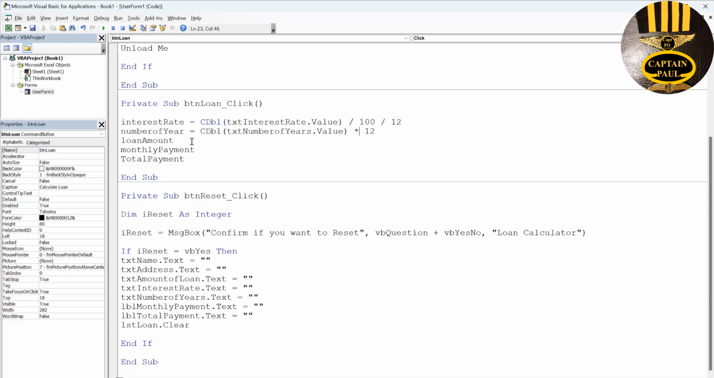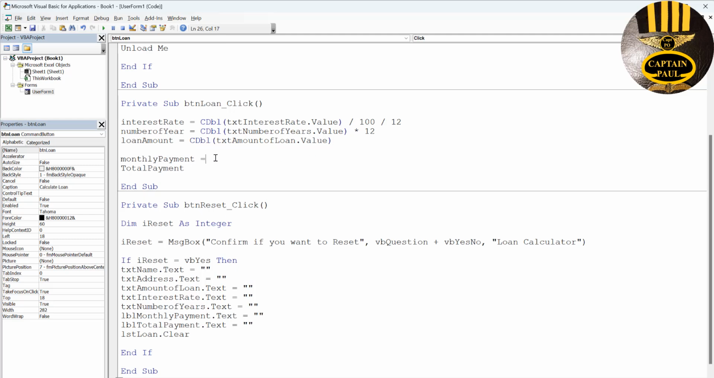And now, the amount. To work out this amount, we're going to say convert the following, which is the amount anyway. Grab all of this and just paste it here. And change this to amount, TXT amount. Amount of the loan. Okay, done. Now that that is done, we now come here.